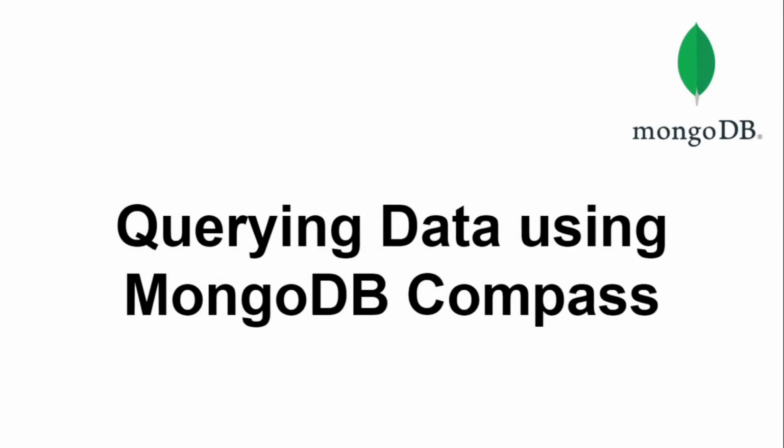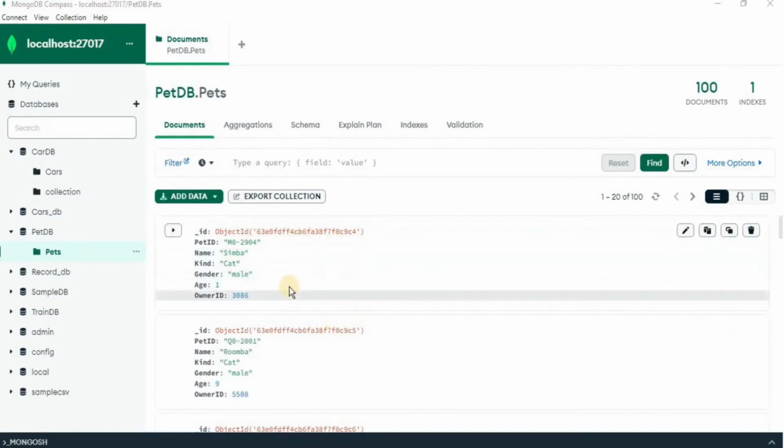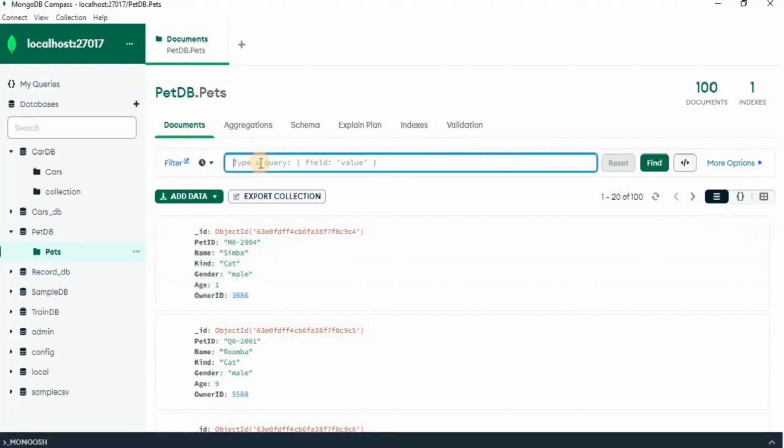Welcome back. In this video, I'm going to show you how you can query the data using the MongoDB Compass. Now we are going to see how we can query the documents present in the collection using the MongoDB Compass. So for querying the data, you can use this filter part of the MongoDB Compass. Here, you have to define the field on the basis of which you want to filter out the result. For example, if I want to have all the documents for all the pets where age is greater than 5, I am going to write this query here.